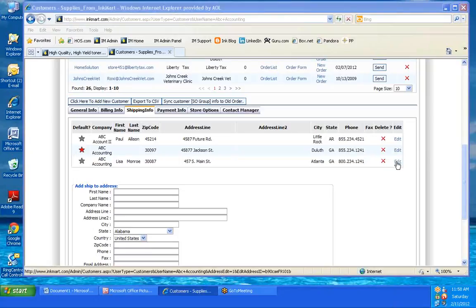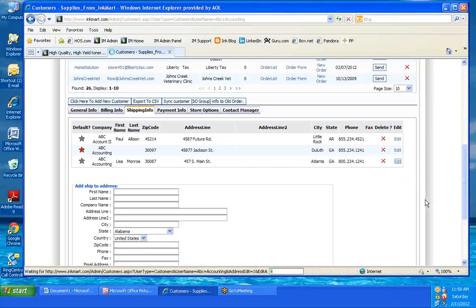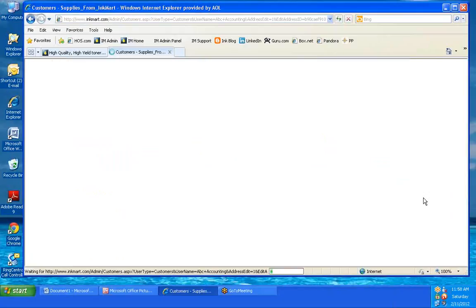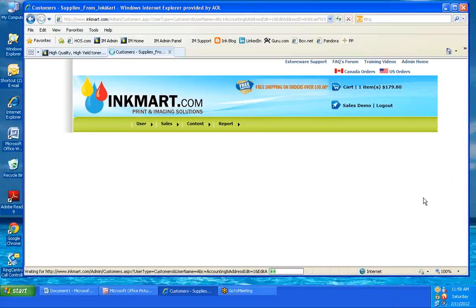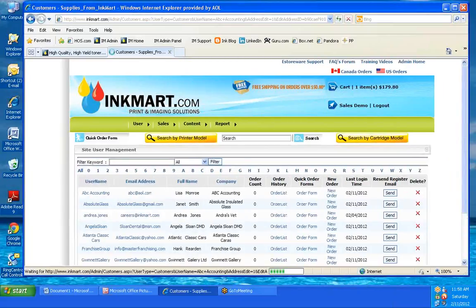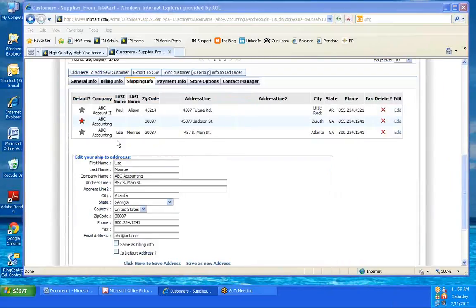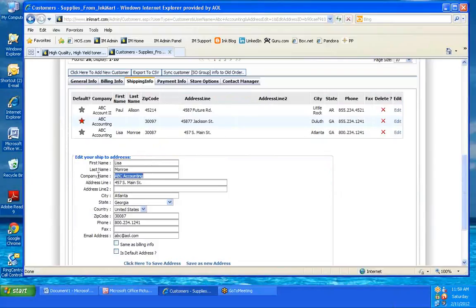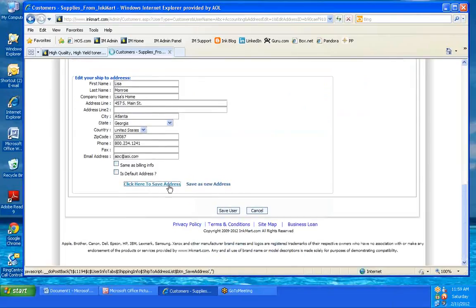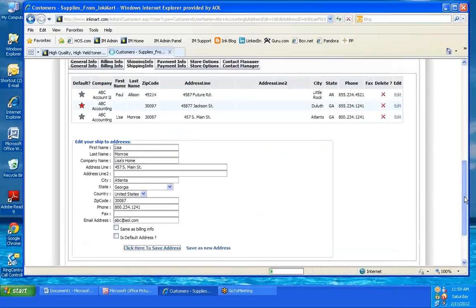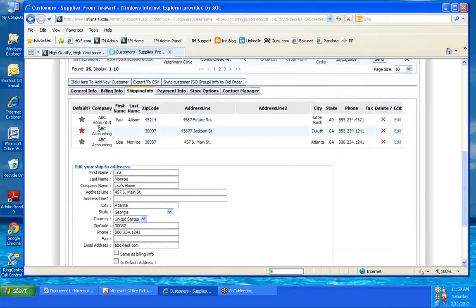So to edit, we just go here and select the word edit. And I'm going to go ahead and edit Lisa's home and accounting number 2 and get her all set up ready to order. When the screen populates, I'll just edit this and say this is Lisa's home. And click here to save address. And I'll do the same exact thing for location number 1, and I'll just edit to say accounting number 1.